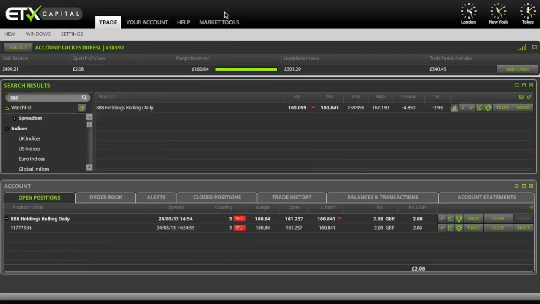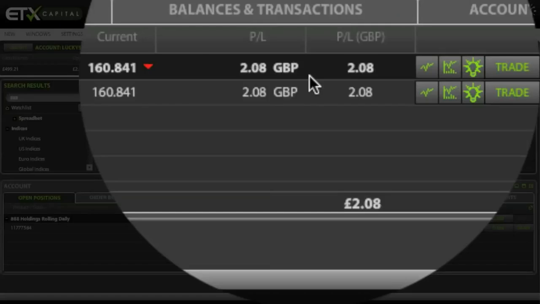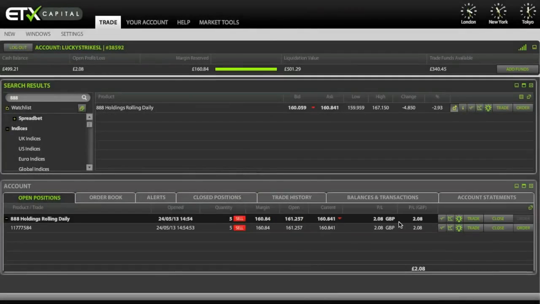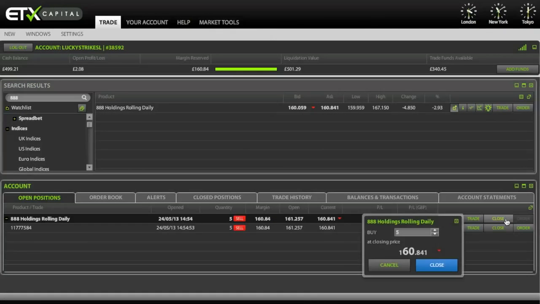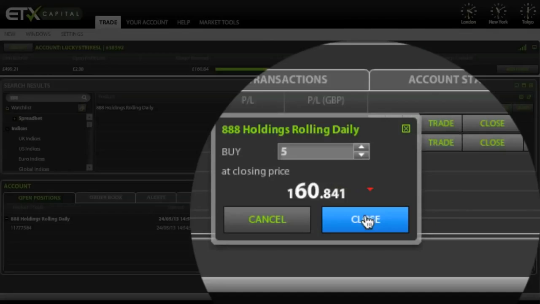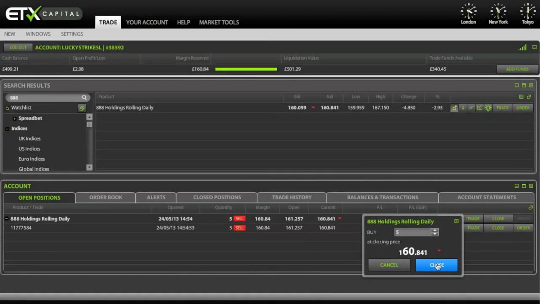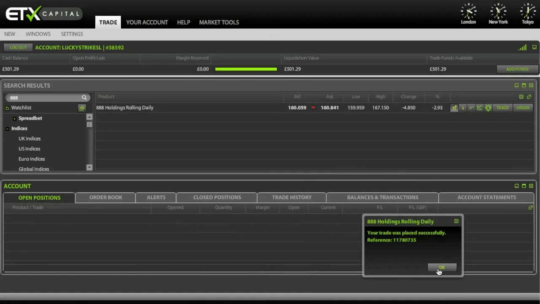Okay, just to end our tour of ETX, let's look at what happened to our bet. We left it a few hours. Now, we actually opened a trade on 888 Holdings, which is not the most volatile stock at the moment. It moved about £2.8 in our favour. So let's just see how we close that. All we do is look at our open positions, click the close button to close out the trade, and within a few seconds that money's in our account.